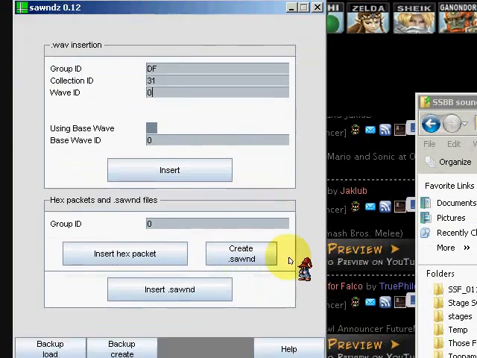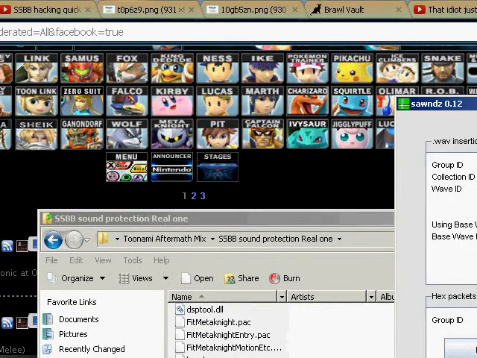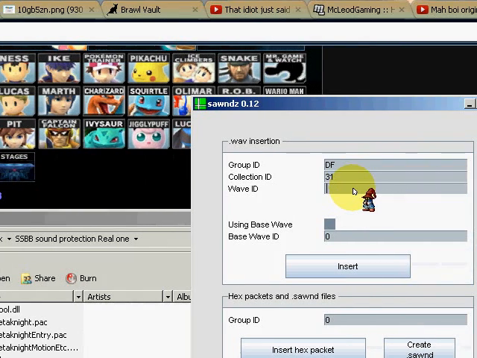Now for the wave ID, it is gonna vary for different characters. Now I know the download says for Ike, but I'm gonna use it for Diddy since I already have Rule over Diddy, and I know that Diddy's wave ID is gonna be 26. I'll explain how I know that in a minute. So for now, I'll just insert 26 right here. Alright. And I would just press insert.